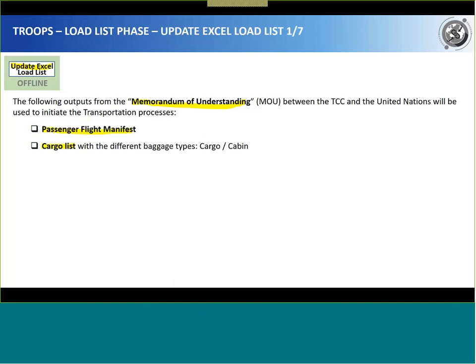Okay, because when we are talking about the transportation of troops, we will include the information for passengers and also for the related cargo and cabin baggage.